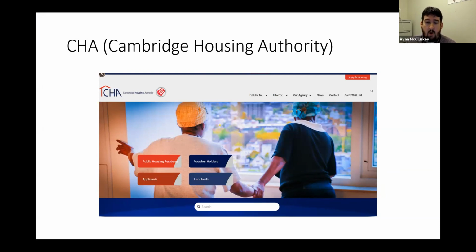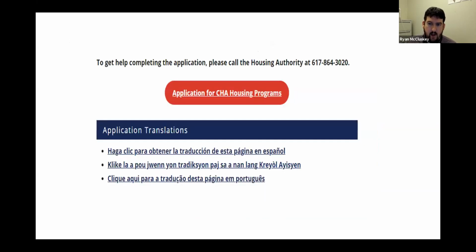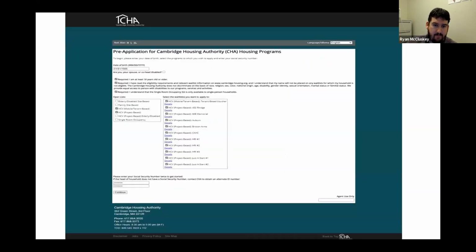So when you get to the home screen, you're going to click on Applicants. You're going to scroll down and you'll find this bar, which is application for CHA housing programs. You're going to select that. And I know this is a little bit crunched. I do apologize, but I just want to make sure you guys got the full picture. So at the top, you'd put in your date of birth. It's going to ask if you or your co-head of household have a disability. You're required to say you're at least 18, click all the requirements.